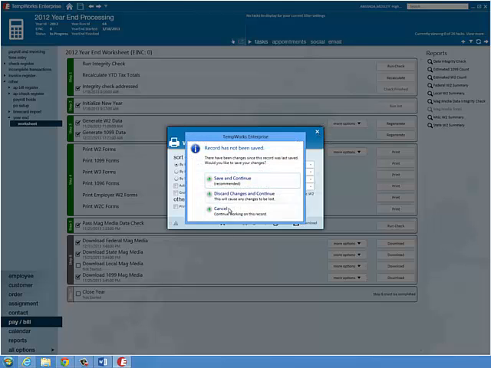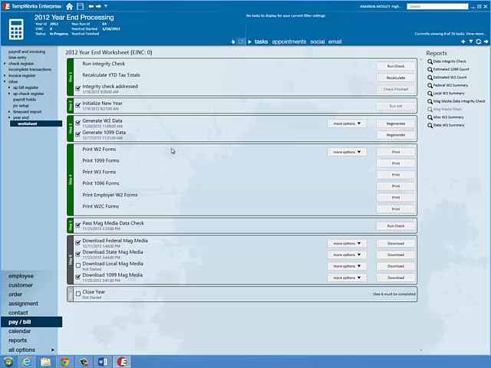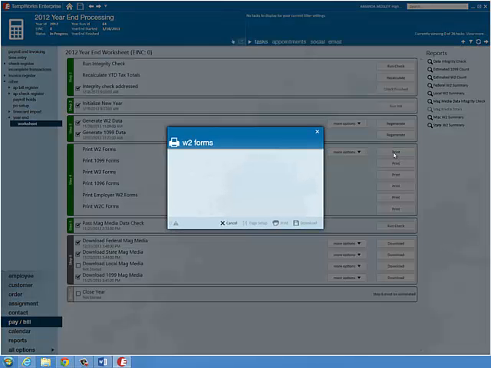Go back for 1 second. If you are a Canadian client, you will have some additional options here. You will have T4 and you will have T4 summary in step 4. So you can know to look for them if you are a Canadian client.